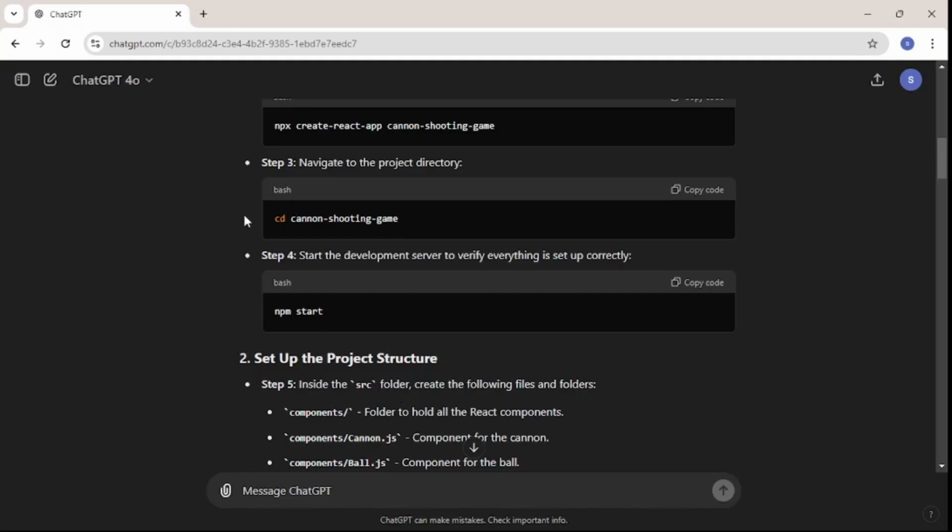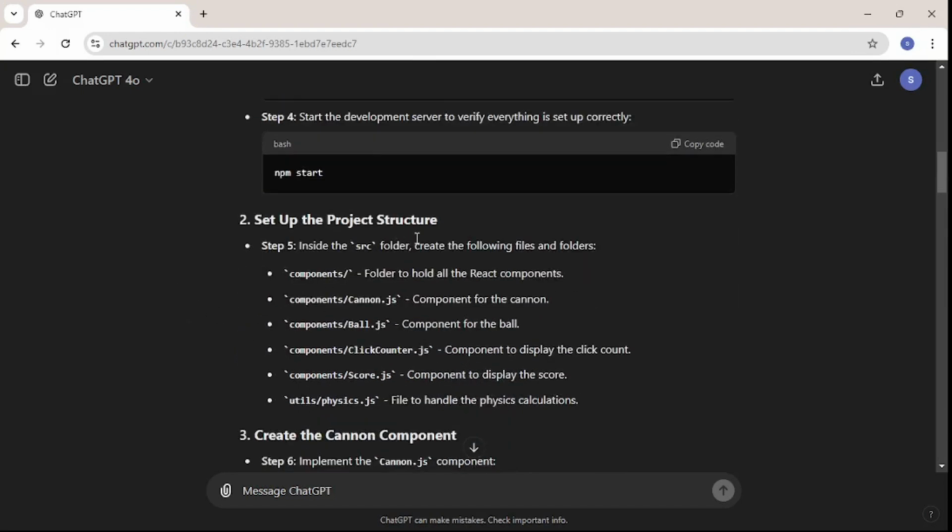So after step 3 of changing directory, we have step 4 of testing our app, but I'm going to skip this. First, I need to set up the project structure. There are a few folders and files that we need to create inside the source folder. So I'm going to go back to my VS Code, and the first folder that we need to create is going to be the components folder. So let's copy this.